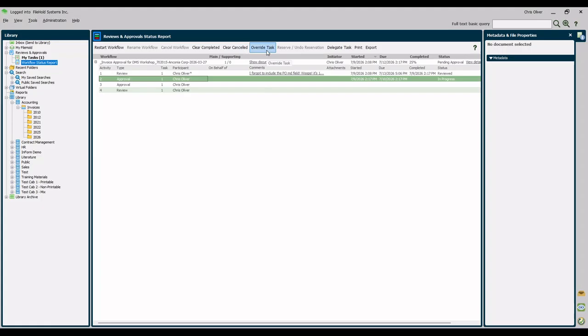Override a task moves the activity to the next activity in the sequence, but does not mark the previous one as actually having been reviewed or approved. You'll see that my task 1 up here is marked as reviewed. This one here is in progress. If I was to override it, then its status would be overridden, because it's not actually approving, it's moving it to the next cycle.